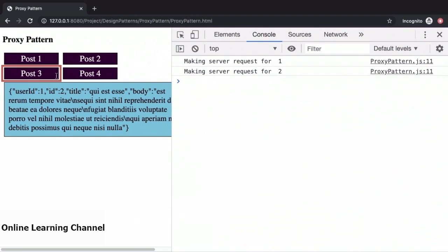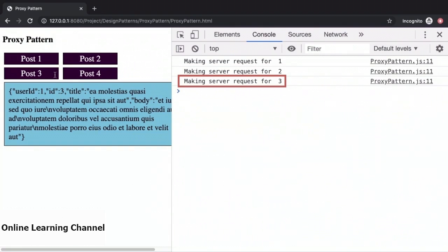Now let's go ahead and click on the post 3 button here. And once again, since the data is not available on the client, we'll have to make a request to the server for post with ID 3, and then it's retrieved from the server and displayed on our screen.